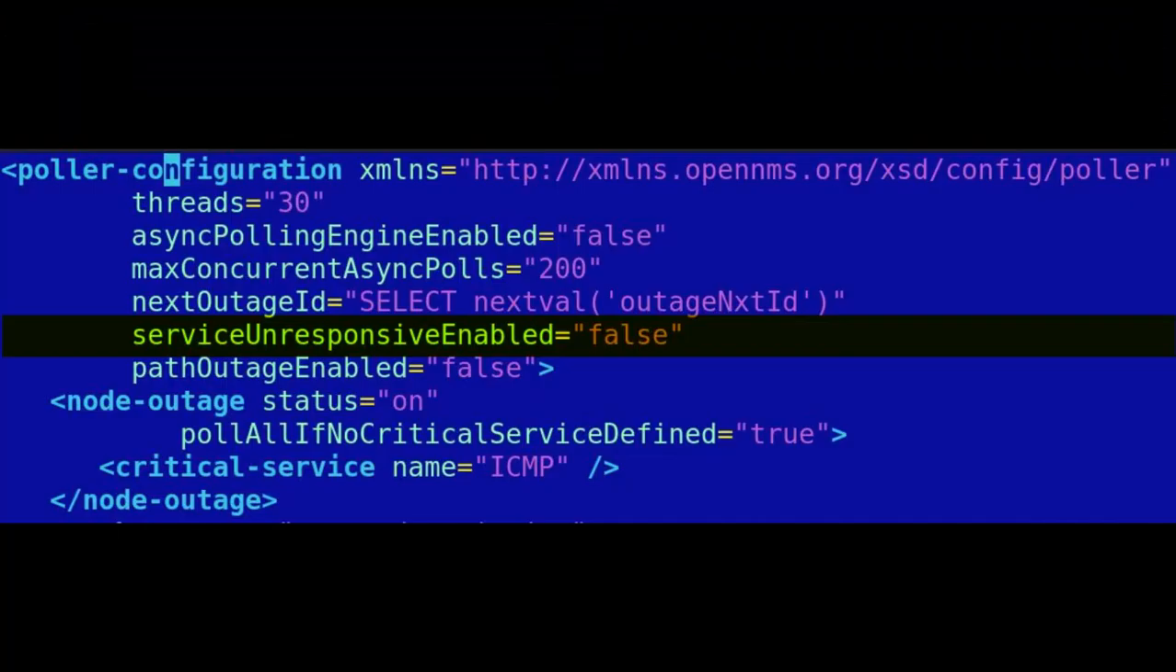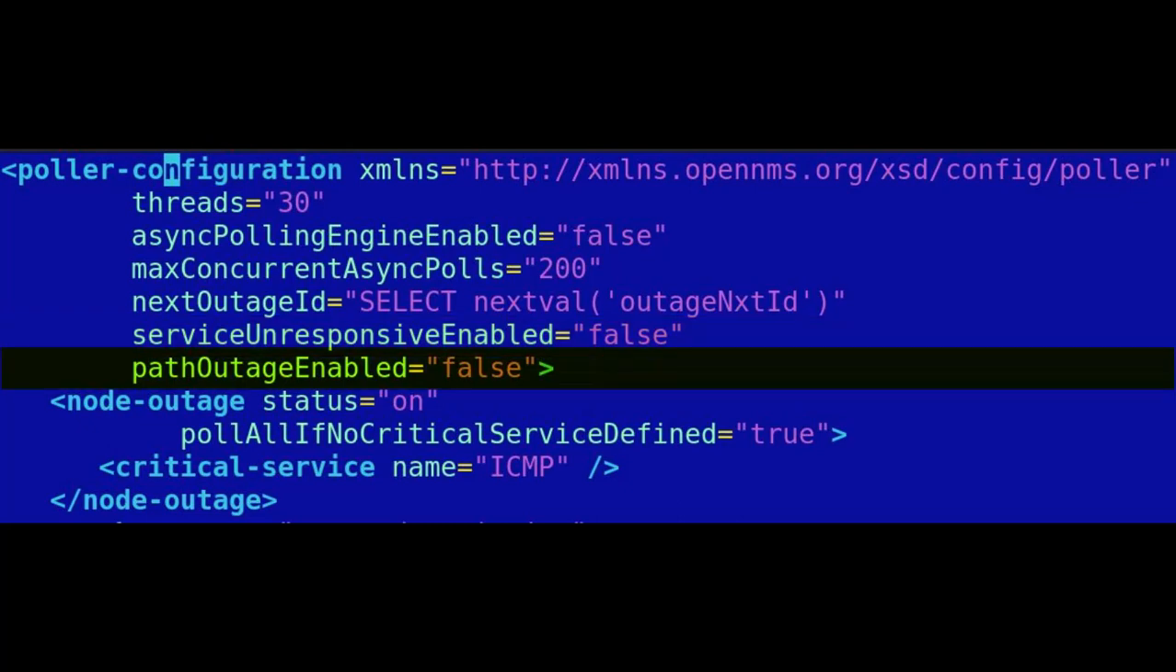If a service is known to be unresponsive at times, setting service unresponsive enabled to true will generate a service unresponsive event instead of an outage. This stops the downtime model, to be discussed momentarily, from retesting the service after 30 seconds and prevents false alarms. If a critical node is down, setting path outage enabled to true will stop Horizon from sending notifications about nodes, interfaces, services downstream from that critical node. Horizon is trying to avoid a flood of notifications.